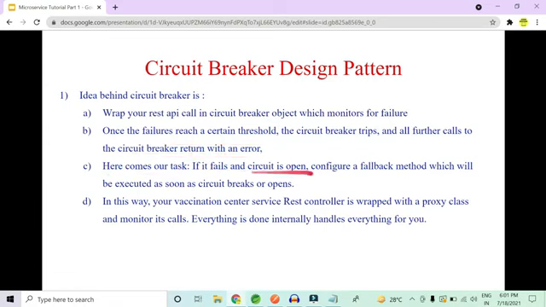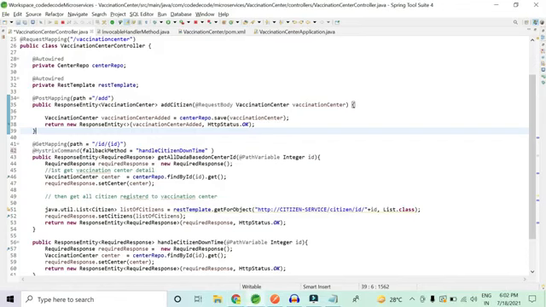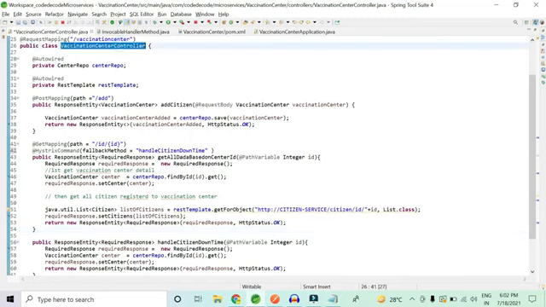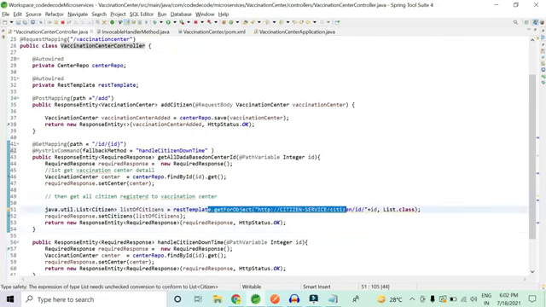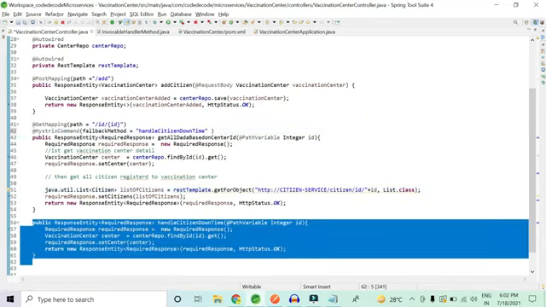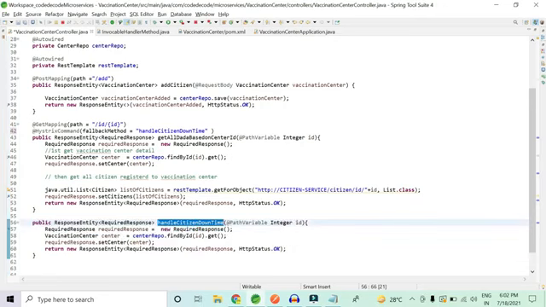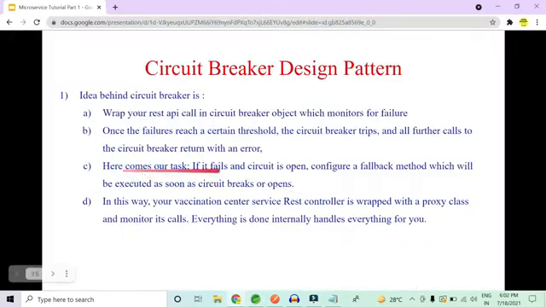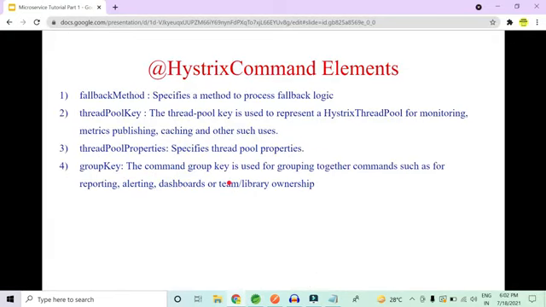Here comes our task. If it fails, the circuit is open, configure a fallback method which will be executed as soon as the circuit breaks or opens up. So here in our case, our citizen service was down. So as soon as the proxy, which is actually wrapping this particular controller, understands that yes, the citizen service is down, please call the fallback method. Our task is to configure this annotation and configure a fallback method which is capable enough to handle the downtime of that particular microservice. So that we have done. The task is done. So that was all about the circuit breaker design pattern.